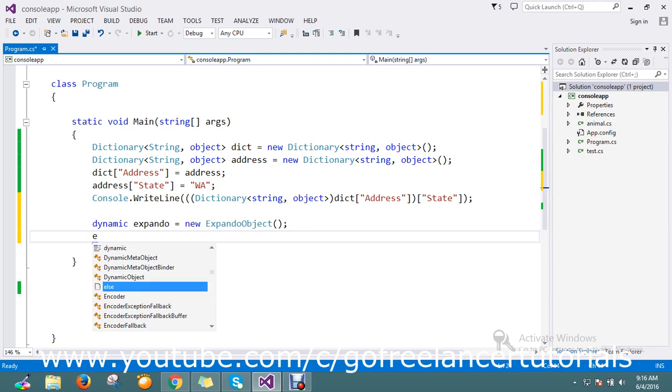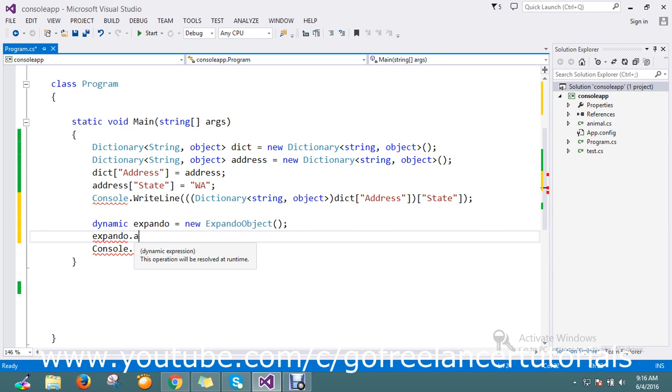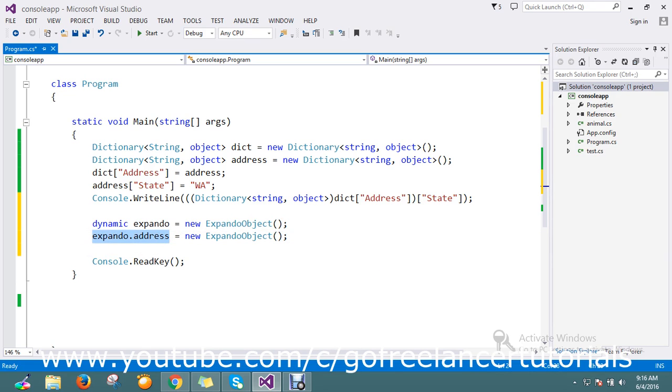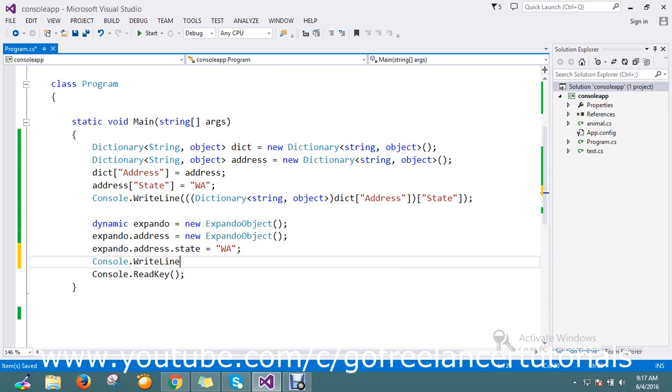So here, in the expando, I want to declare some key, so I can directly go like this: address equals new ExpandoObject. This will be my address. Here dot state. Directly I can go and add like this. Then finally in the Console.WriteLine, okay, it's done now.